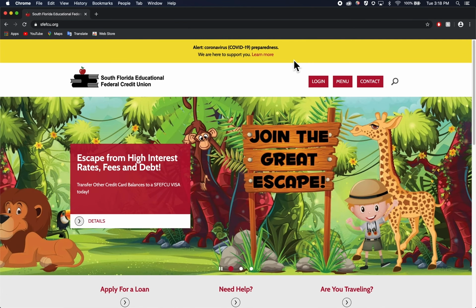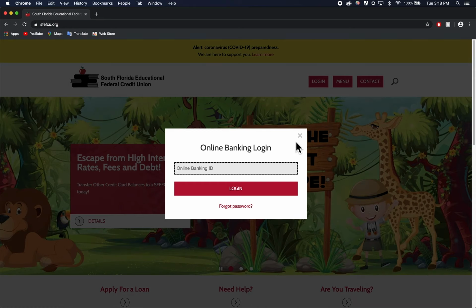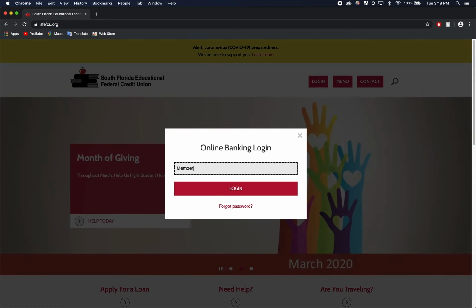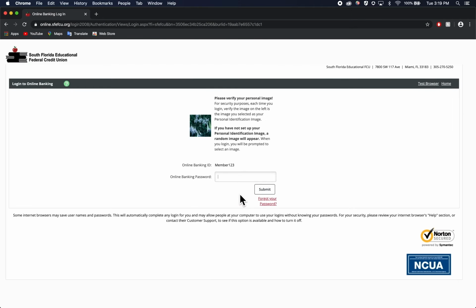If you previously activated your online banking and already have a customized online banking ID and password, you can log into your account by selecting the Login option at the top right and entering your online banking ID in a login pop-up. After typing in your banking ID, select the Login option just below. You will be redirected to the login page. Enter your password and verify your personal image before selecting the Submit option.